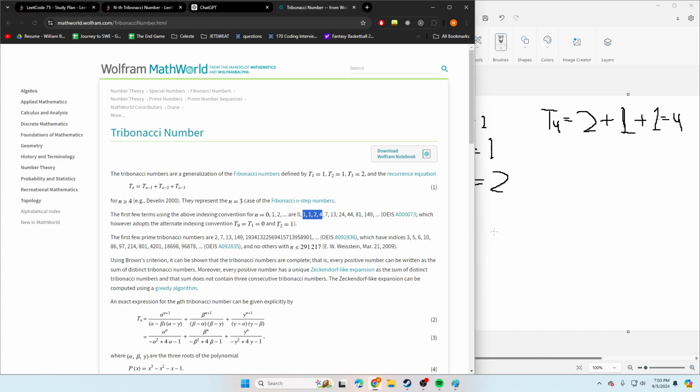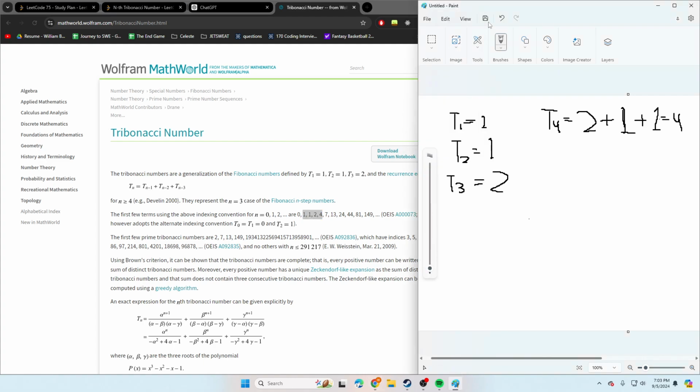So if we have the number, can I input text? How do I add text? Let's see if I can. So it's going to be 0, 1, 1, 2, 4, 7, 13, 24, for example. So that's enough, right?